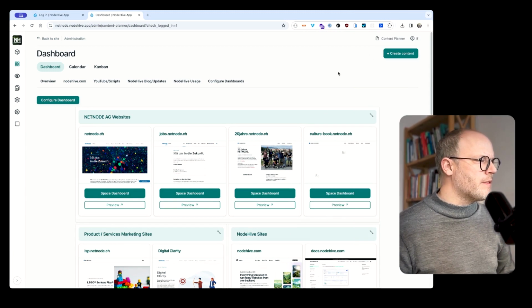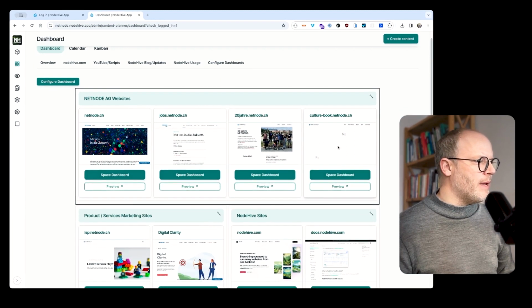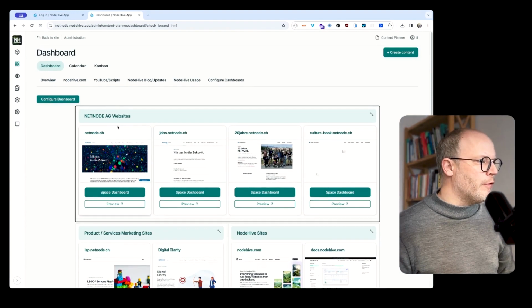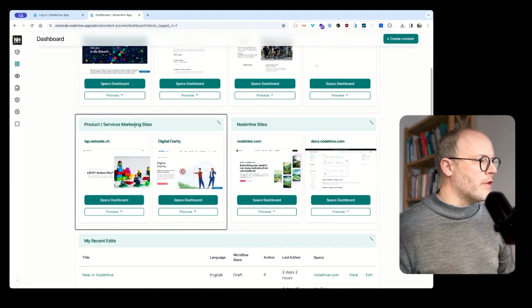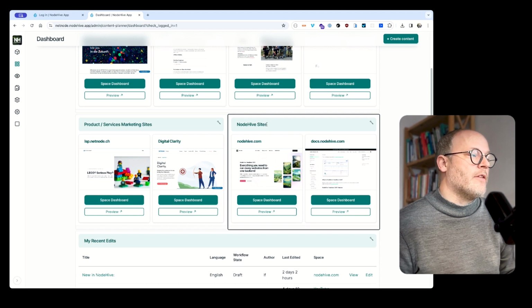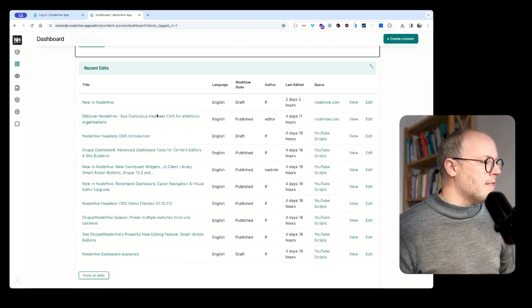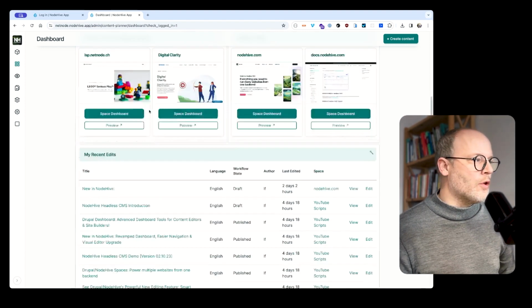Let's get started. I will explain how you can build something like this. On this dashboard, we configured multiple spaces and we have a nice preview of the sites. We can also differentiate the different spaces into main websites, product or services sites, and also specific brand-related sites. Also here I see my latest edits and any recent edits by any user that's using NodeHive.